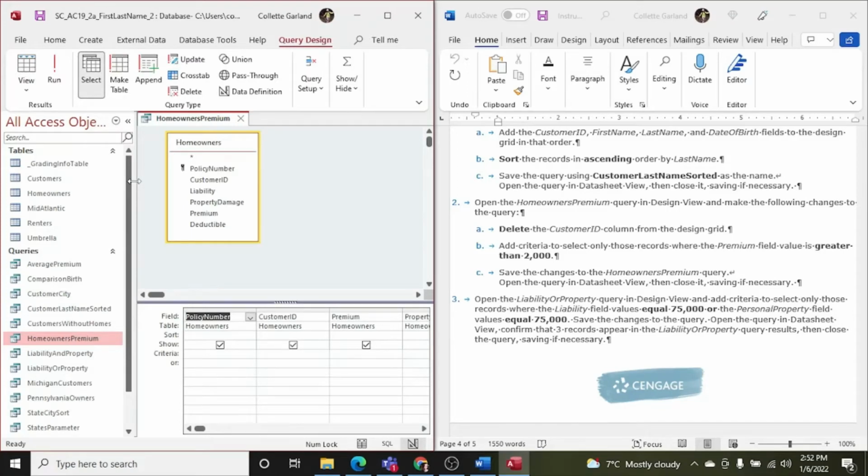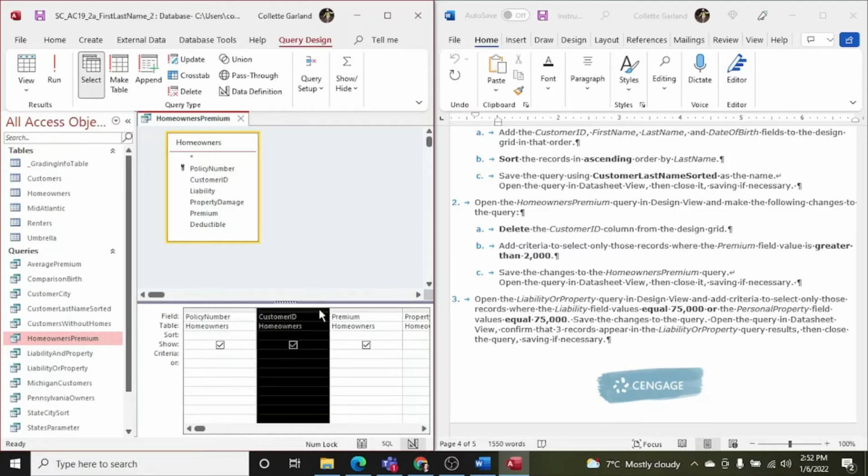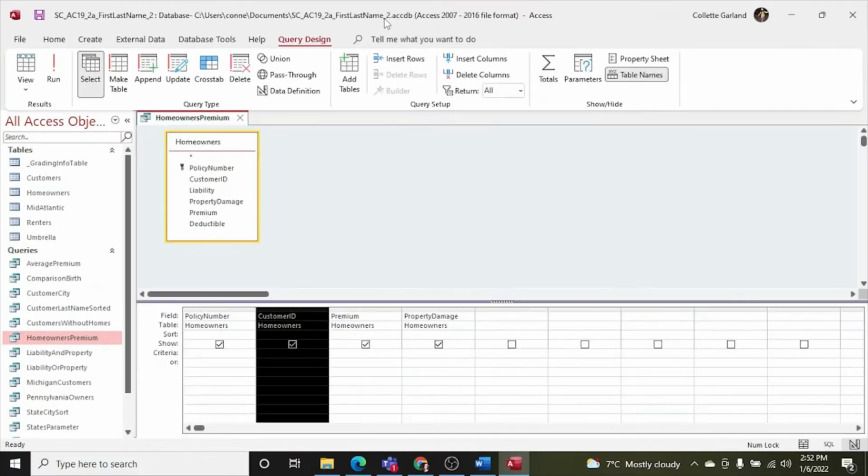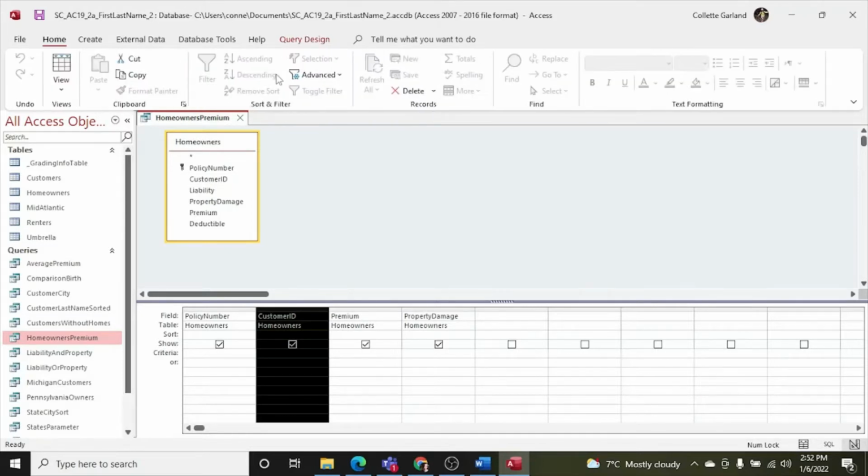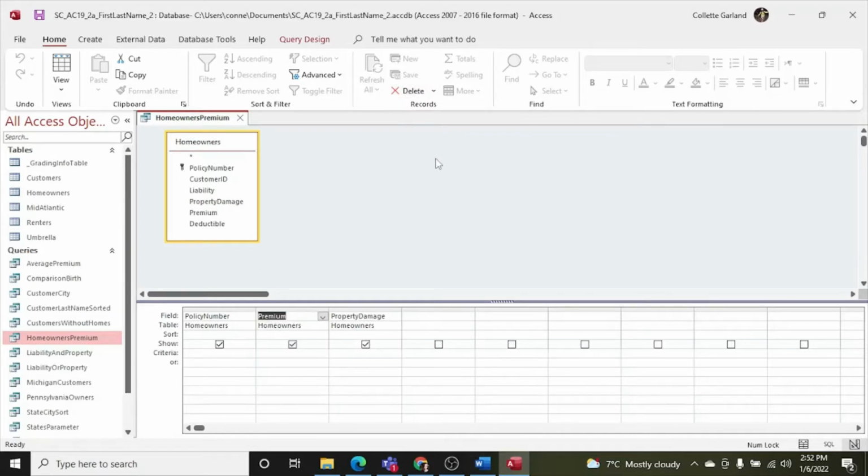Make the following changes to the query. A, delete the customer ID column from the design grid. So here's customer ID. If you notice, I had a black arrow that pointed down like that, so I clicked it. And I'm going to go into query, home, and here's delete. You can delete it this way or you can right click on it. I'm going to go delete this way. And we'll go back here.